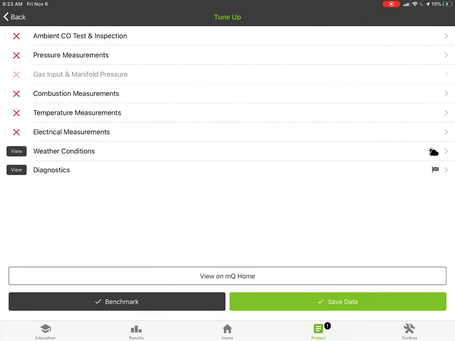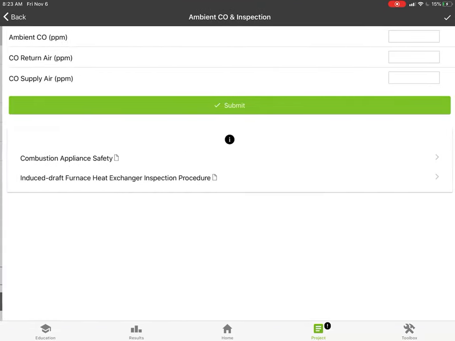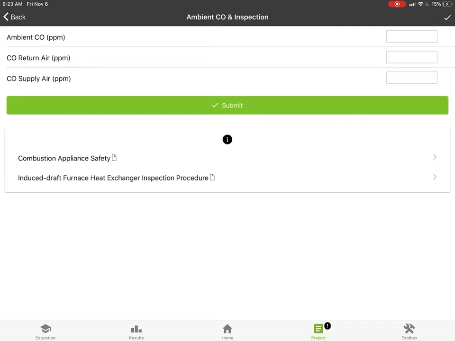Now, testing the system, a couple of things here. You'll notice right away that the gas manifold is grayed out. That's because this particular inspection is very process focused. So the first thing we want to do is check for ambient CO in the air. All of this is manual input also, but if you're using a combustion analyzer, you can capture these readings. We're going to check in a return, and we're going to check in a supply.